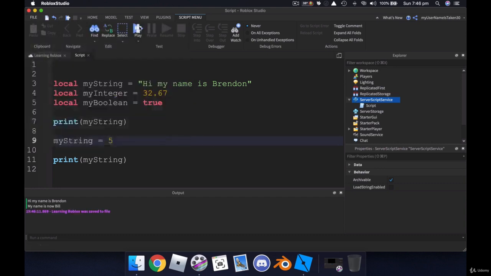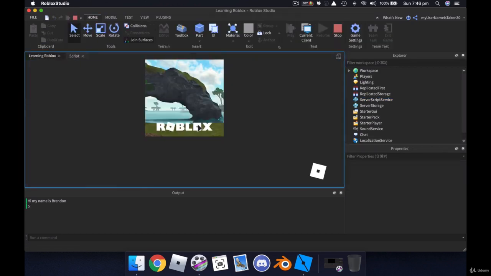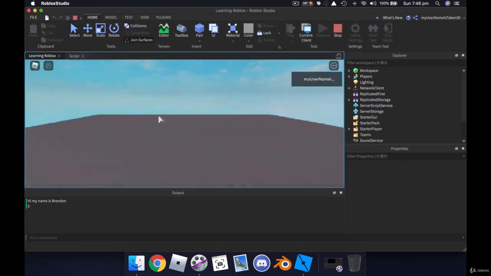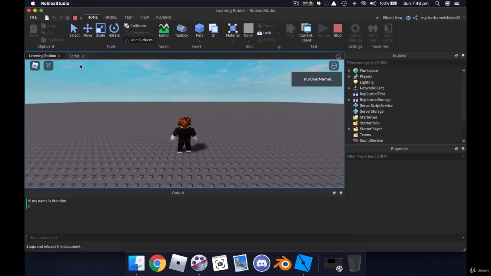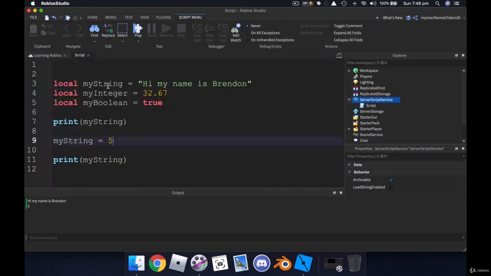Now if we change this to 5 and we say save, it's changed it now to a number. So just because we call something my string doesn't mean that's what it will stay unless we make it do that. So it's something that you need to be aware of. You can do that with any of these, so you can change these values when you come down.